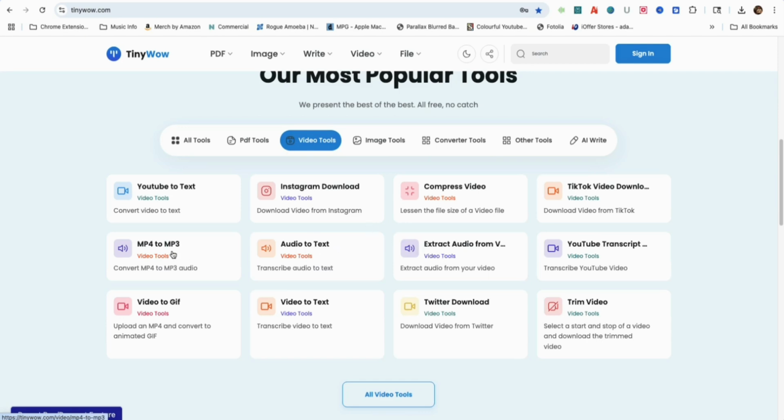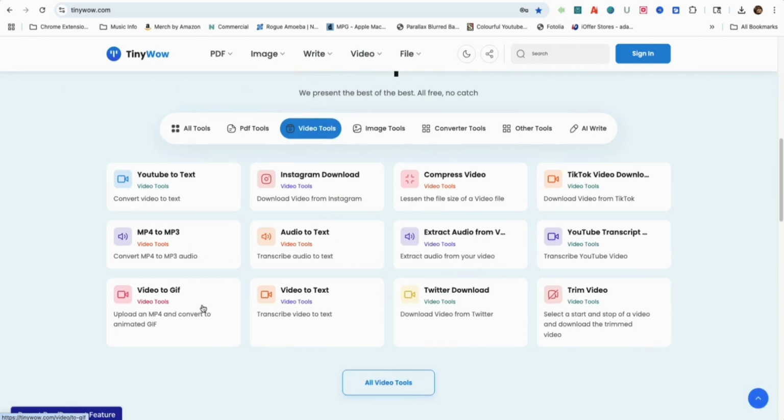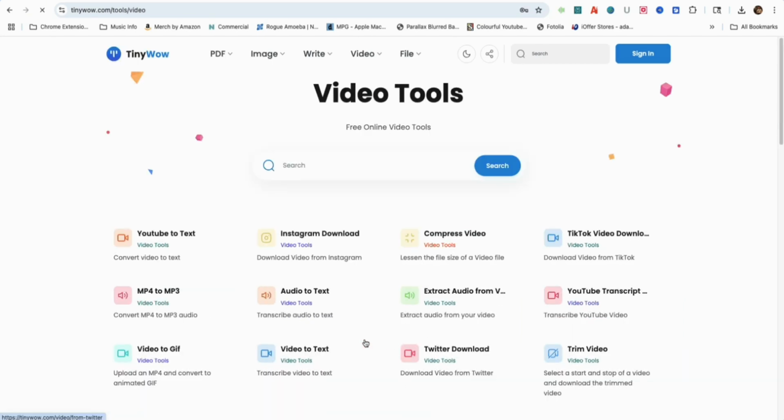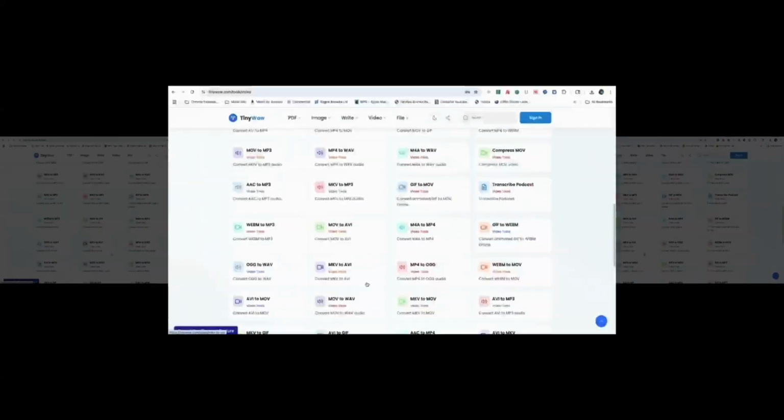There's an Instagram downloader, TikTok downloader, MP4 to MP3, extract audio from video, video to GIF. And you click all video tools, you'll have a lot more to choose from.